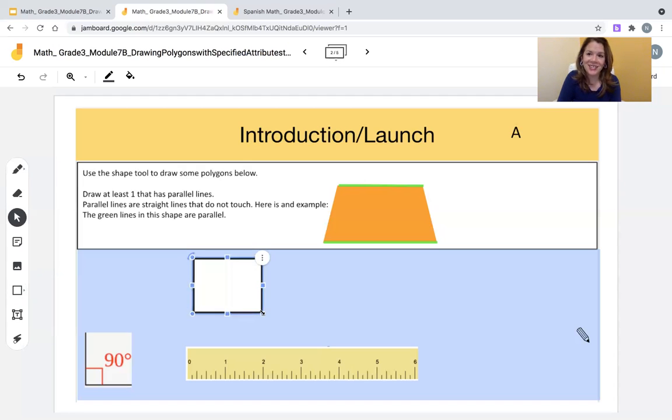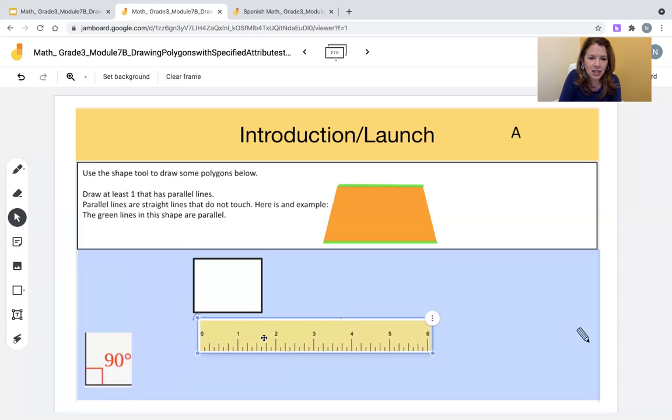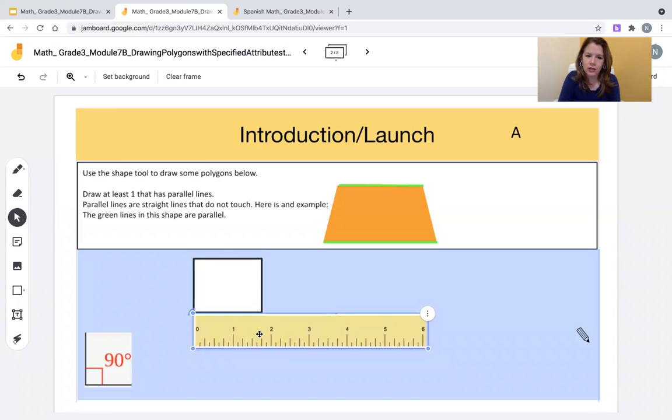I notice that this is a polygon. It is a plane shape with more than 3 sides. It is also a quadrilateral. It has 4 sides. Now, according to the directions, I have to make sure that I have one set of parallel lines. I'll click on the ruler that is located on the bottom of this page, drag it, and check to see that my lines are straight.